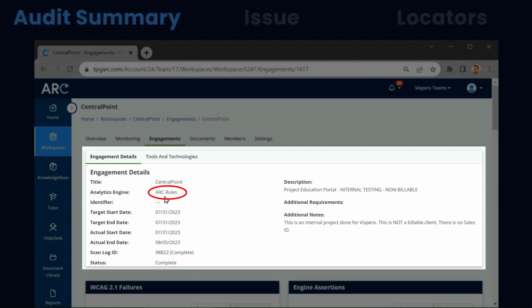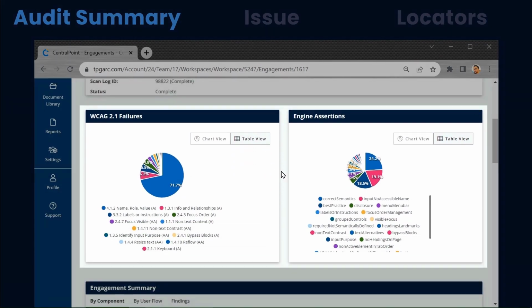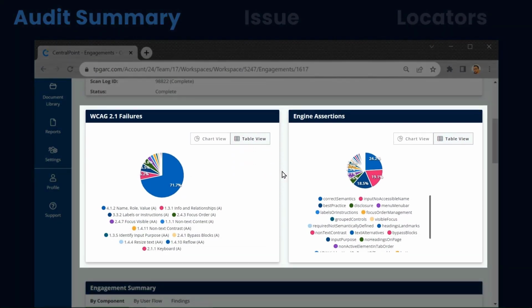Note that the analytics engine is ARC Rules. ARC Rules has both manual and automated rules. An engagement provides full coverage, testing an application against both the manual and automated rules. ARC monitoring and toolkits scan using ARC's automated rules alone. Scrolling down the page, the audit's results are visualized in two different ways, which can be useful for understanding the audit at an aerial level.